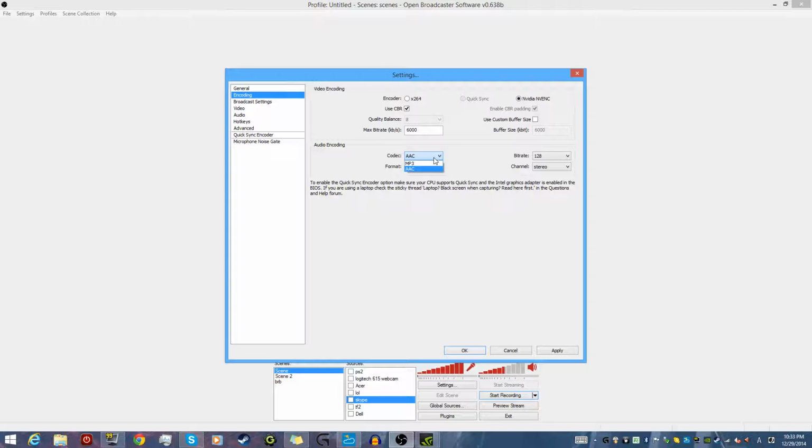So AAC is the audio codec for recording. This is now audio, and this is video. The bit rate is 128 kilobits per second, because I have a good mic and I like to keep it that way. Channels: stereo. Mono would mean it comes through one channel, and stereo means it comes from multiple. So I'll turn it up to 128, hit apply, and let's go to the next thing.